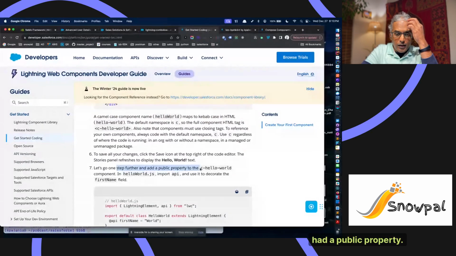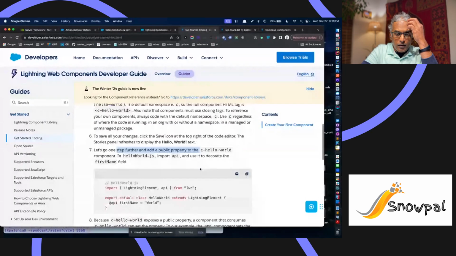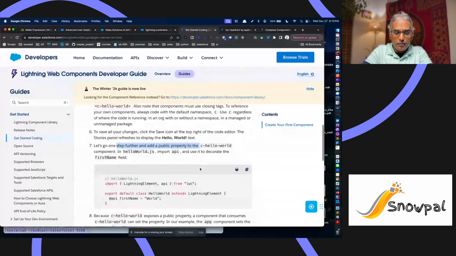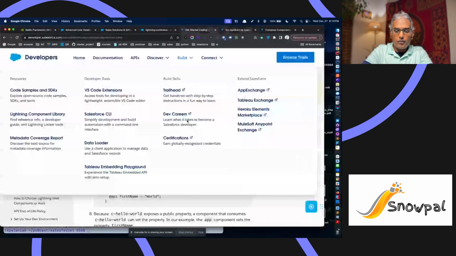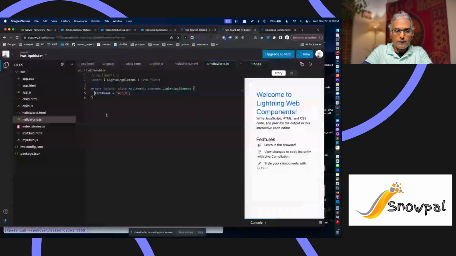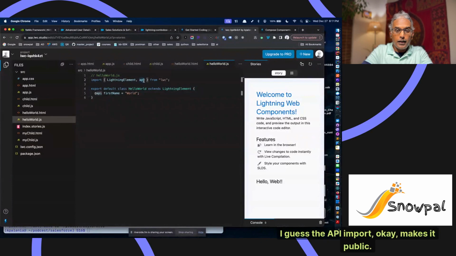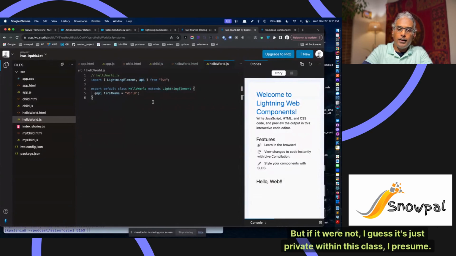Add a public property to the c-hello-world component. Which one did we copy here? Oh, there we go. So it was not public earlier. I guess the API import makes it public, but if it were not, I guess it's just private within this class, I presume.